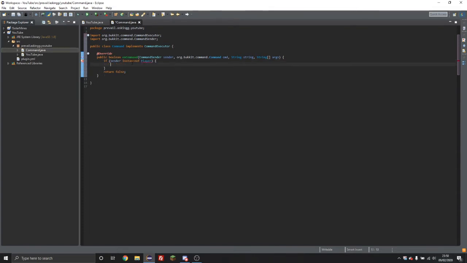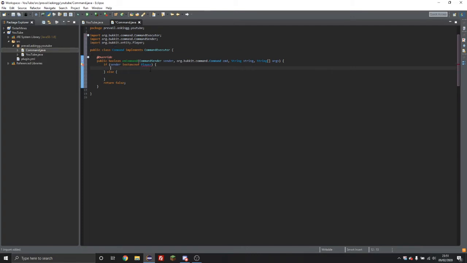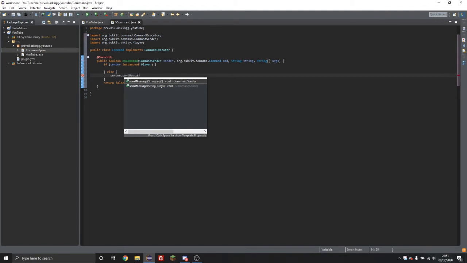Basically, if the person running the command is a player, this will be run. If it's the console, this will be run. And I'm going to hold Control Shift and press O to import Player. So we'll do the console part first because that's the easiest. So we'll literally just do sender.sendMessage, and then "You're a console sender."